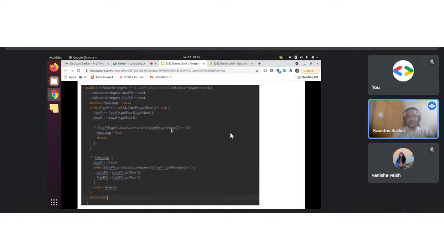If that is the case, then we have a loop, and then we break. We do not have to continue with our while loop here. And then if there is a loop, we take our slow pointer to the head, and then what we do is we again compare our values of slow pointer and fast pointer. While they're not equal, we just keep moving them one node at a time, and we return the slow pointer.